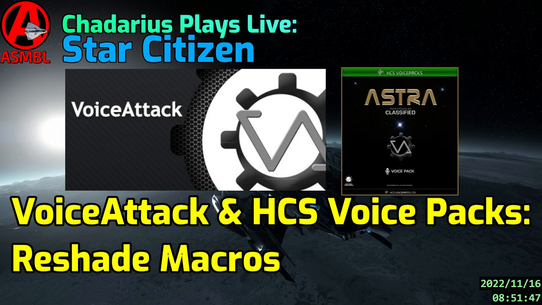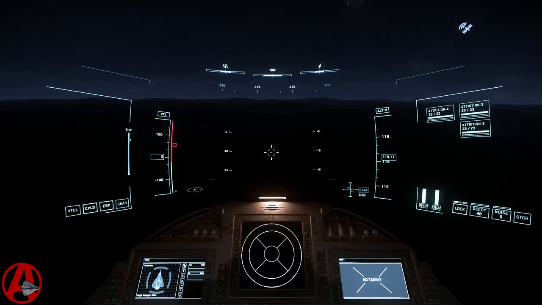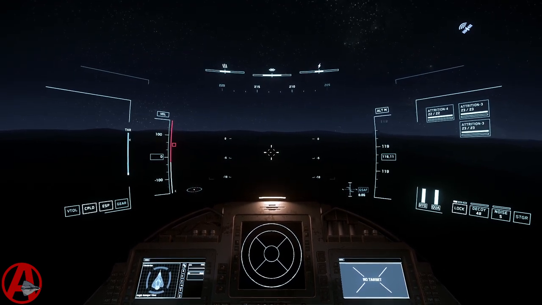This one's on Reshade macros. So let's turn down this music and get started. Gonna switch to my monitor here. I am on the dark side of Lyria at the moment, in my trusty Titan.